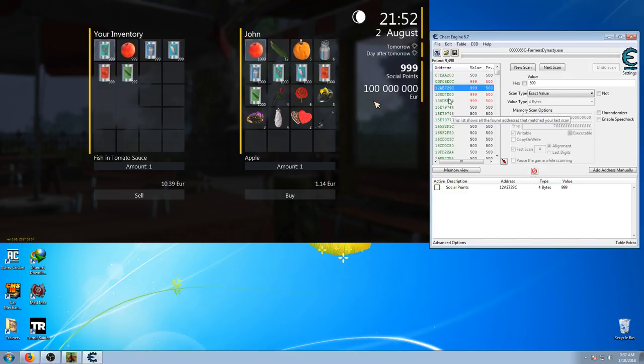Now, I should have said this before, but all the addresses will be static. Hence the reason why it's highlighted green. That means it's a static address, so it doesn't change even if you reset the game or reset your computer and turn it on the next day; it should be the same. So that's done for social points.